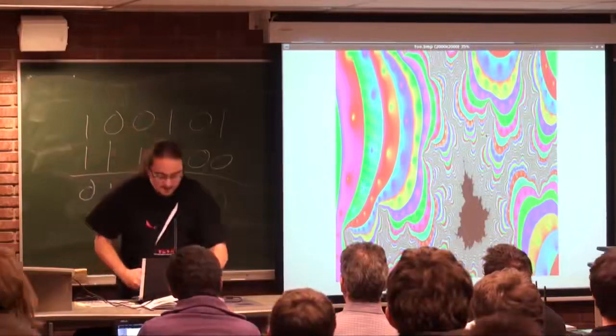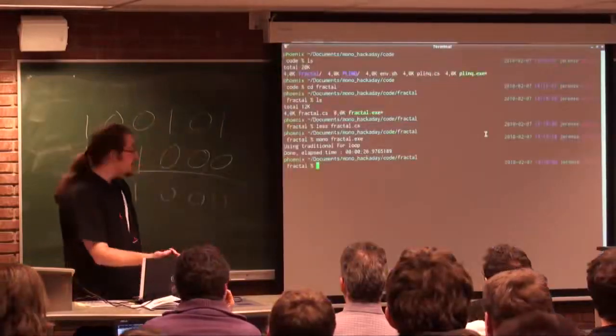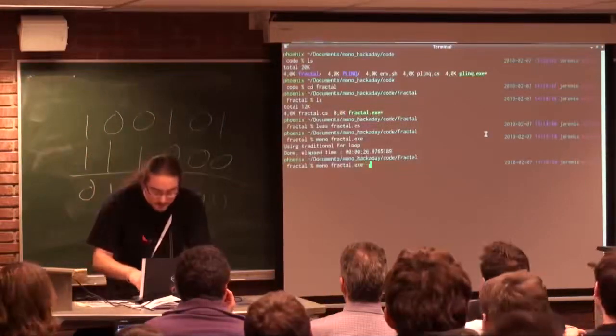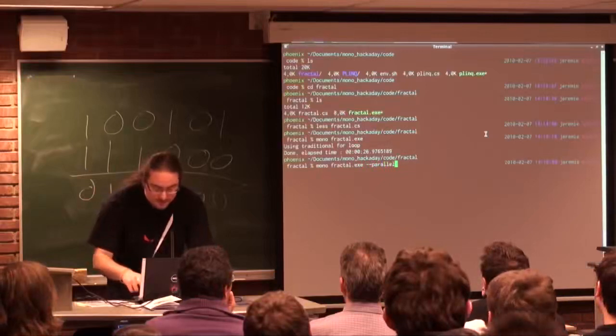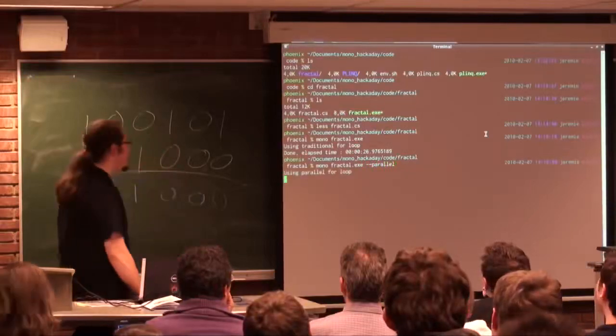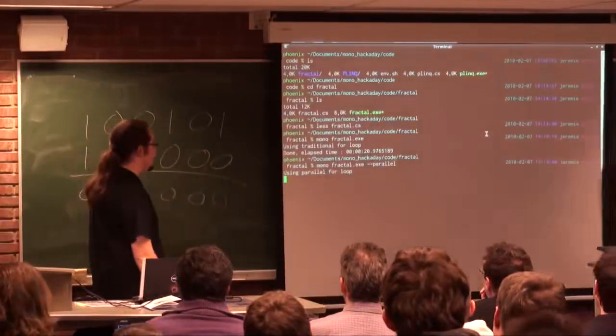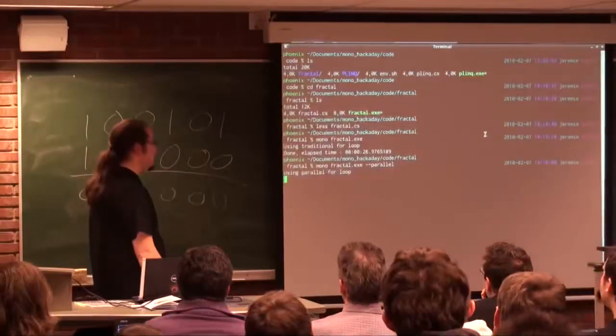So as you have seen, the processing took about 30 seconds. Now let's run it in parallel. Again, it's a two-line change, and now I'm using the parallel for loop. Still taking some time.